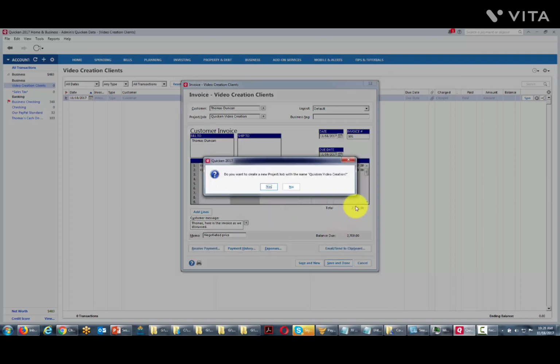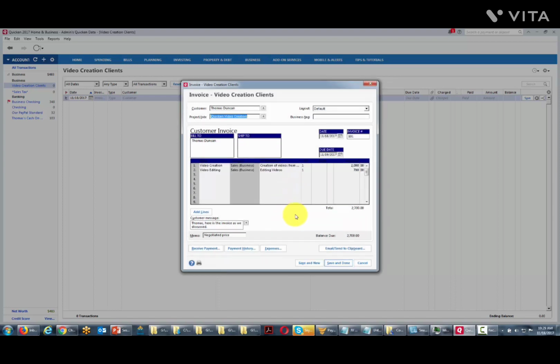Now, if this is a new project, then Quicken will allow us to create a project inside of its system called Quicken Video Creation. And in this case, we can click No. We don't necessarily want to click a brand new job. Now, of course, if you want to track at that level of detail, you can certainly do so. What we're going to do now is click Email, Send to Clipboard.